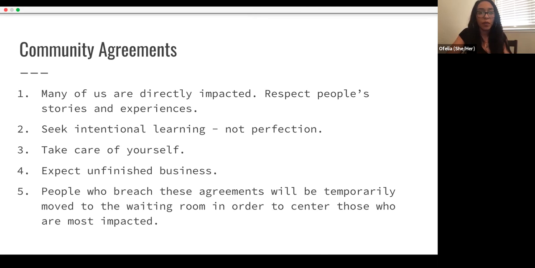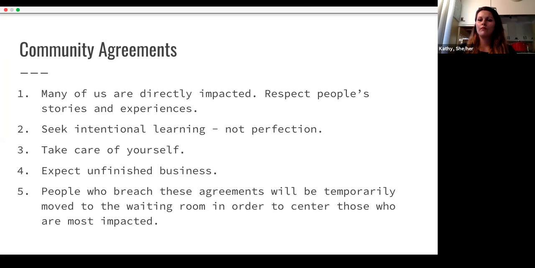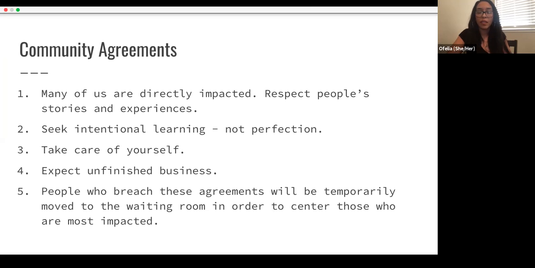So just to run through them very quickly, many of us here today are directly impacted folks. So let's please respect people's stories and experiences. In this space, lived experience exceeds academic preparation in the field. And we really want to honor the experience, the stories, the trauma, the pain, the victories, all that come with being directly impacted folks. Number 2, seek intentional learning, not perfection. Again, there's only so much we can cover, and these are really, really meaty topics and questions. Please lean into intentional learning and not perfection.